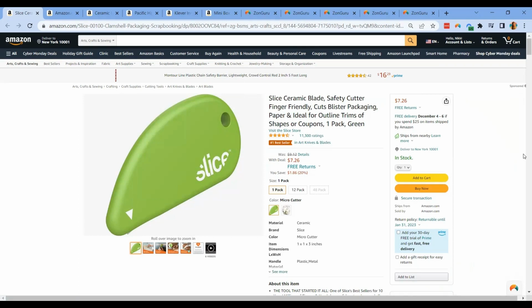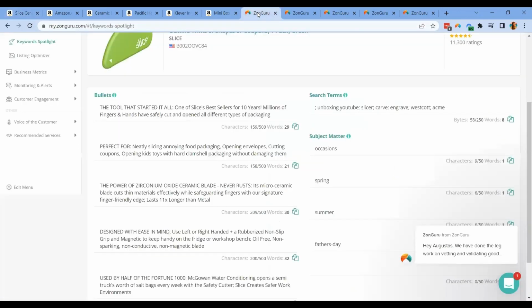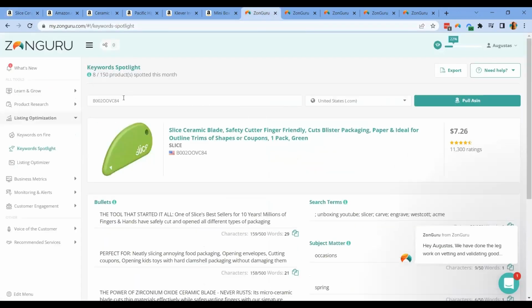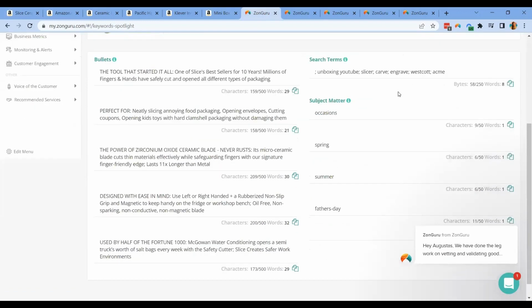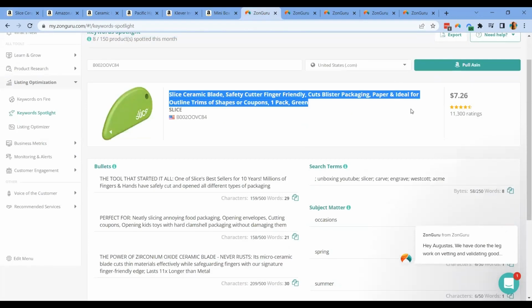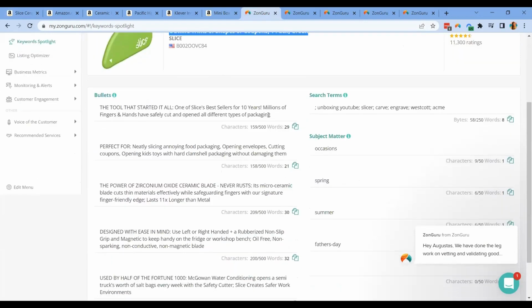And so for me to check what are the search terms that this ASIN is using, I would just simply copy the ASIN and then paste it to the Keyword Spotlight tool of ZonGuru. And true enough, we will be able to see here the keywords that are being used in the title, bullets, search terms, and the subject matter. In this case, they really optimize every attribute that you can maximize, and they were able to fill out the search terms and the subject matter.